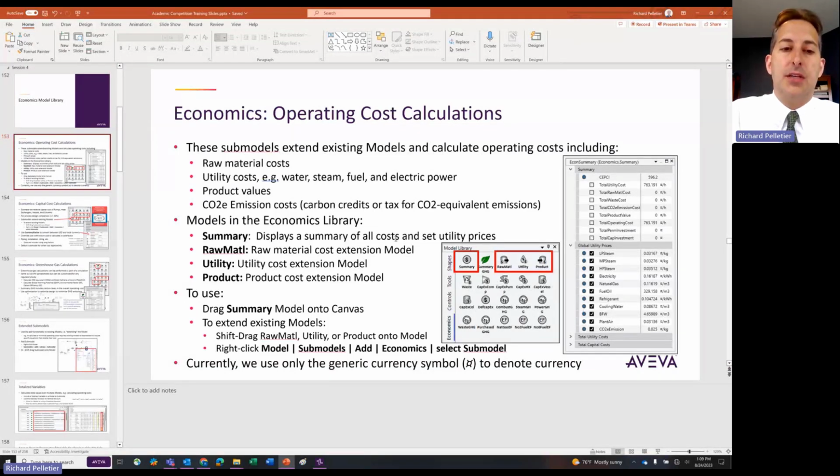Right. So this is the way that it operates in general, with the summary model as a central hub, and then these individual submodels with the various pieces of information. The same thing is going to work for capital cost calculations and greenhouse gas calculations, except in those libraries, we have different submodels that get placed onto models, and we also have a different hub for the summary model when it comes to greenhouse gas calculations. And you'll see those as we go through each of these slides real quick.